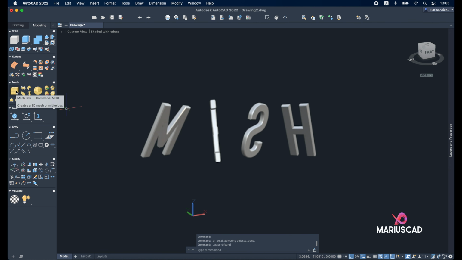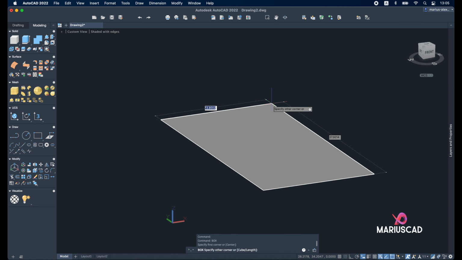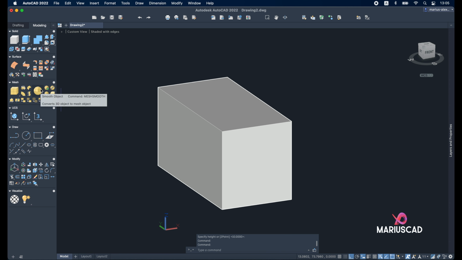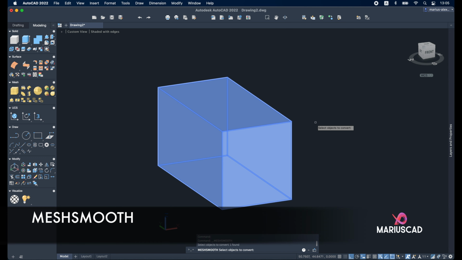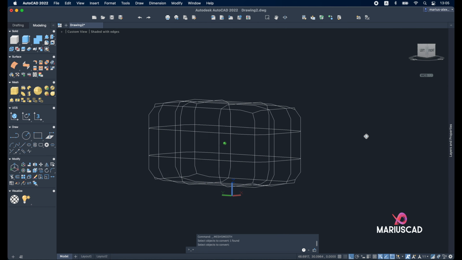So it is the mesh one. Let me show you real quick the most important ones. So let's say I have a box. So let's construct a box again. Good. And now I will go here to smooth object and press enter. So here it is the smoother version of that box.